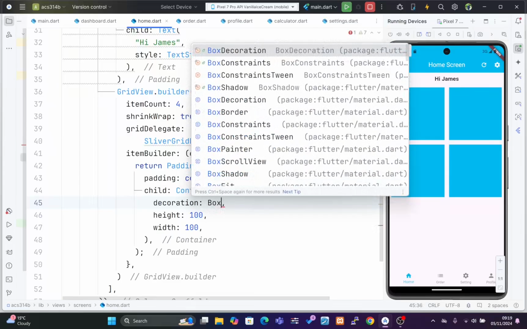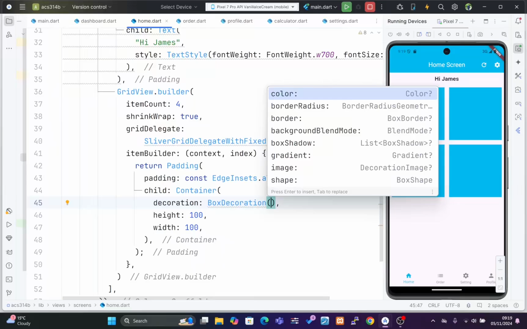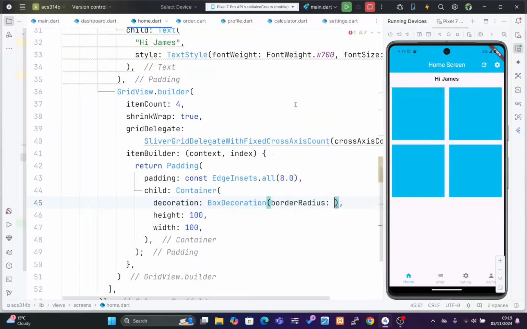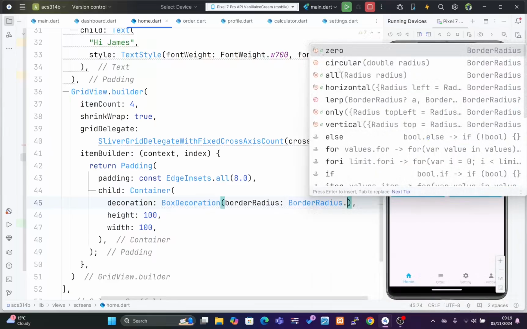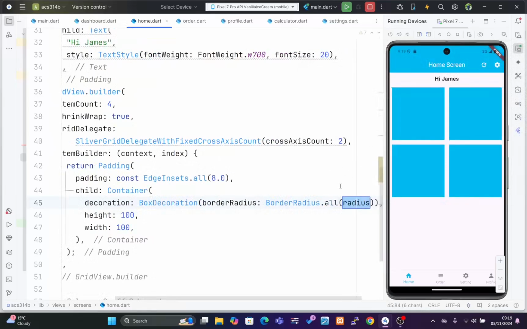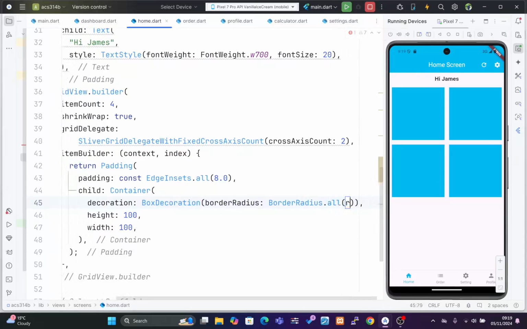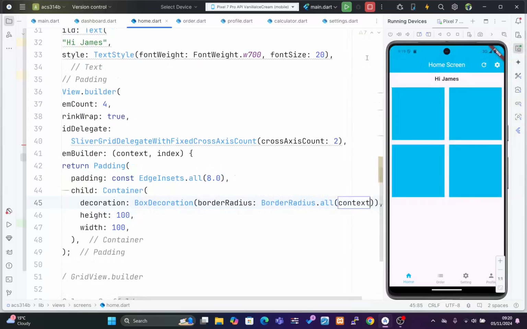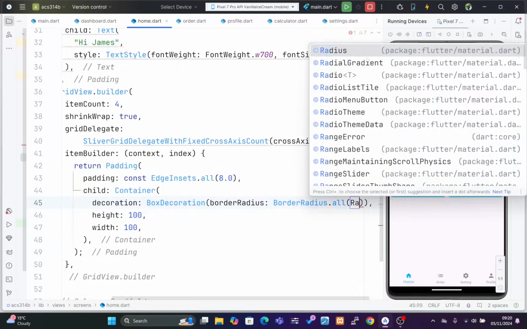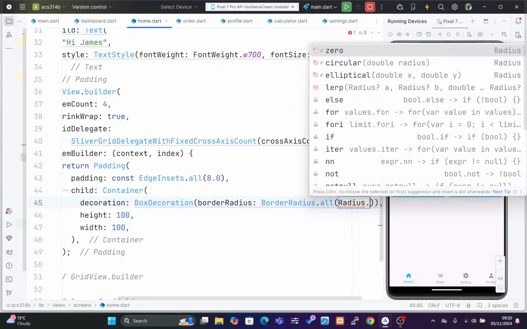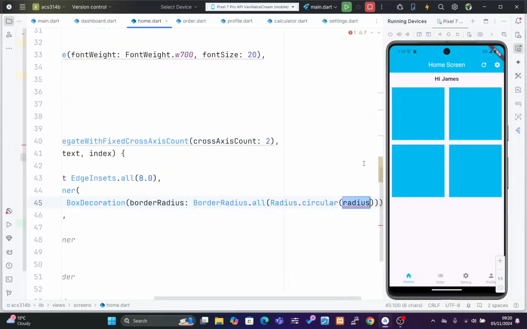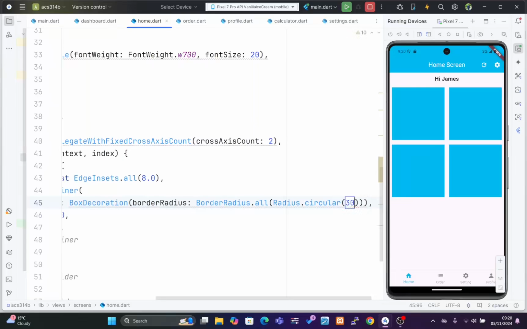Decoration. Box decoration. By now you need to be familiar with how we are styling containers. Border radius. We want to use it for all, so that this appears on all the sides, and then radius, then dot, do you have circular? Yes, circular, and then you provide the size like 30.